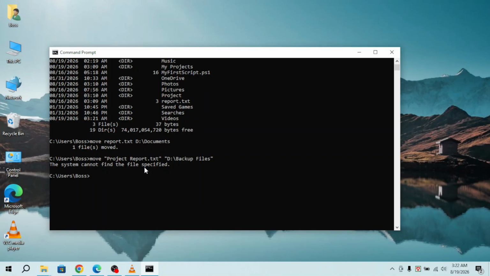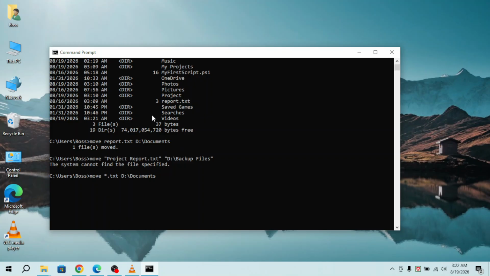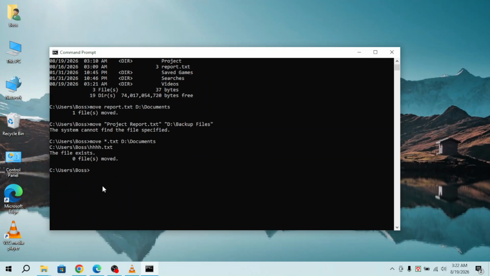You can also move multiple files using wildcards. For example, move *.txt d:\documents moves all txt files from the current directory into the Documents folder. You can change the extension to target other file types, such as JPG or PDF.